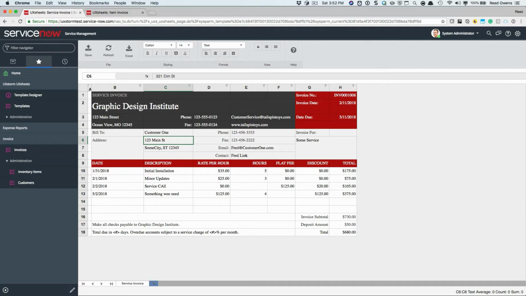So I changed to customer 1. You saw the phone, fax, and all this other stuff changed. Matter of fact, let me change this back over to customer 2, and you can see all the information's being changed. Well, this is awesome. This makes this very easy to use as an end user interface.